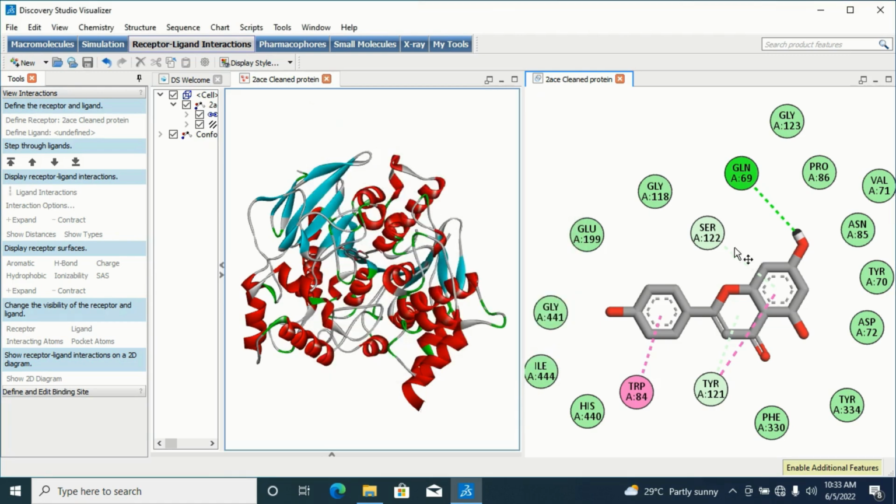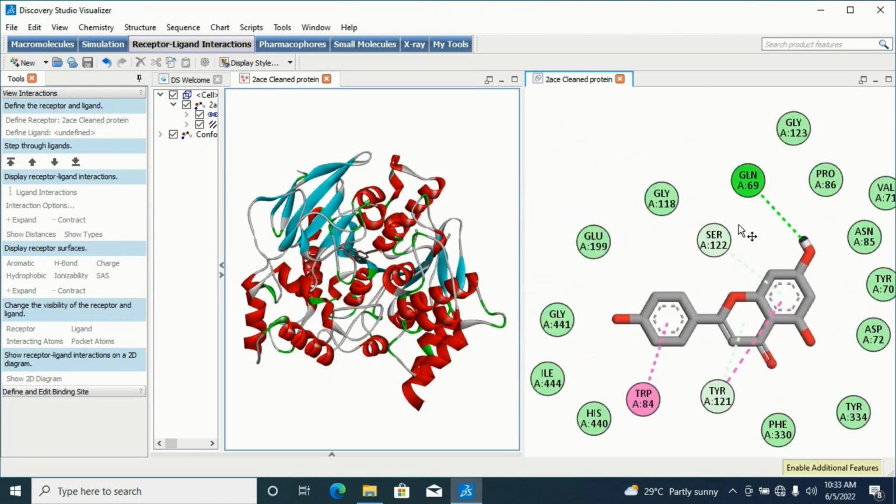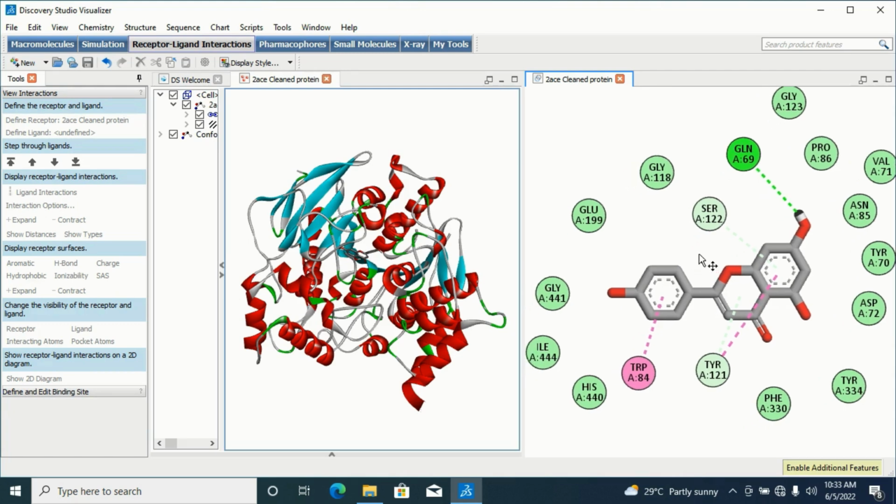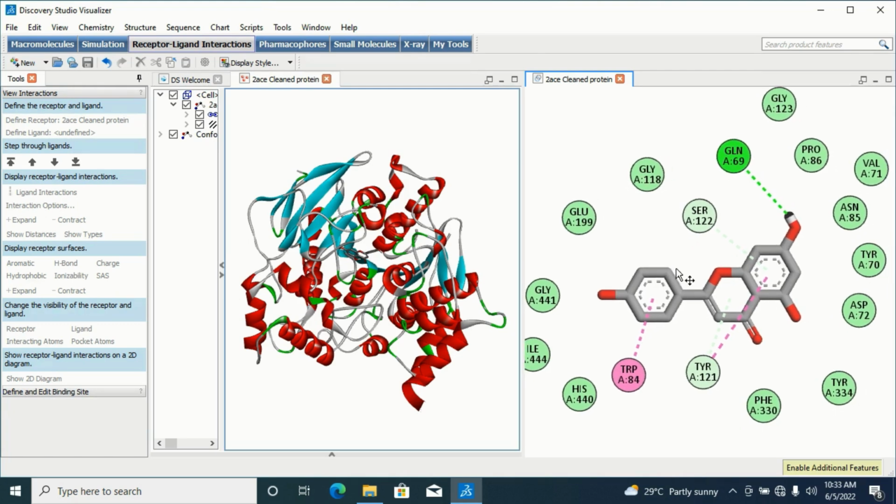So look at the structure I've generated from my default structure. Can you see that this is fine, this is a bit more presentable. You can use this for your publication or for your PowerPoint defense or whatever. So this is how we customize our 2D diagram for different purposes using Discovery Studio software.